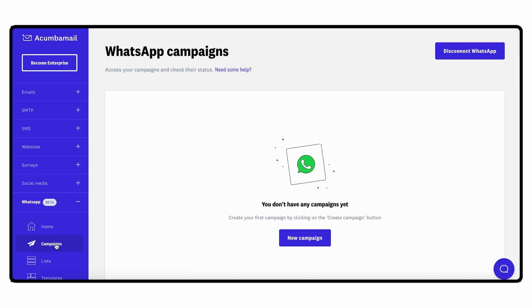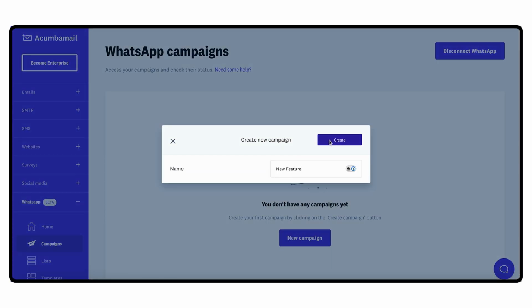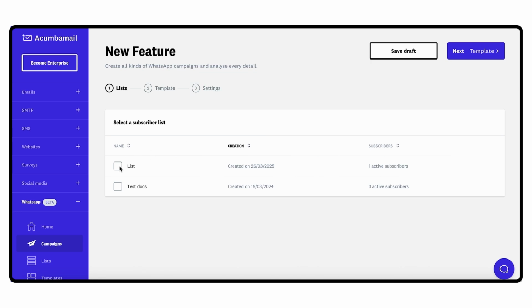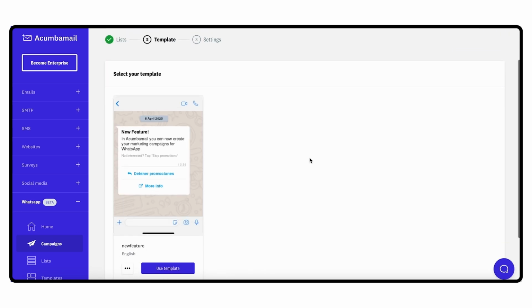Now, let's create our first WhatsApp campaign with a campagin. Go to Campaigns and click the New Campaign button. Enter a name to identify it and click Create. In Step 1, select one of your lists and click Next. In Step 2, select a template and click Use Template. Remember that only templates approved by Meta will be visible in this section.